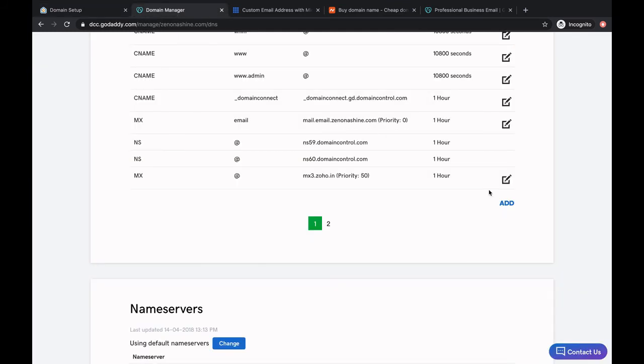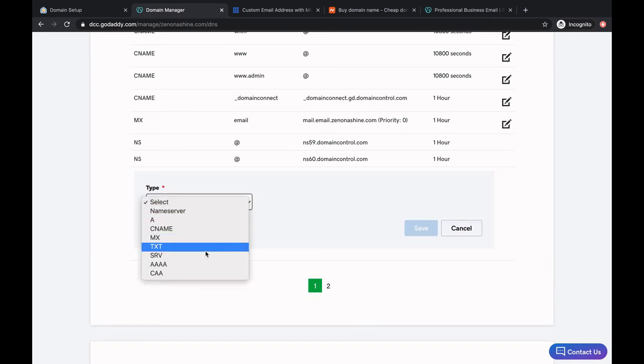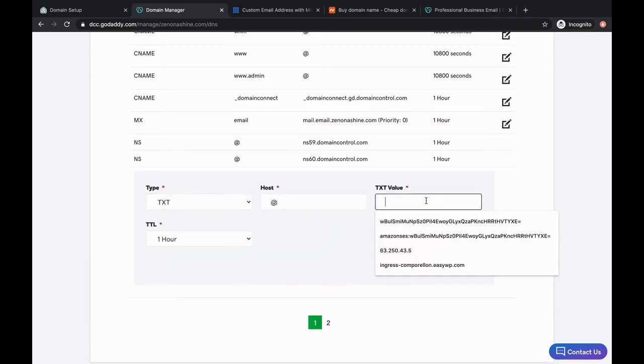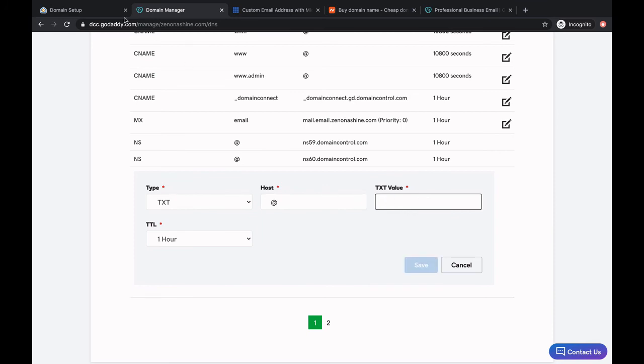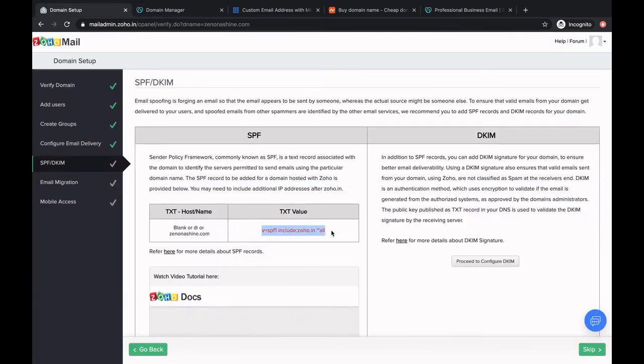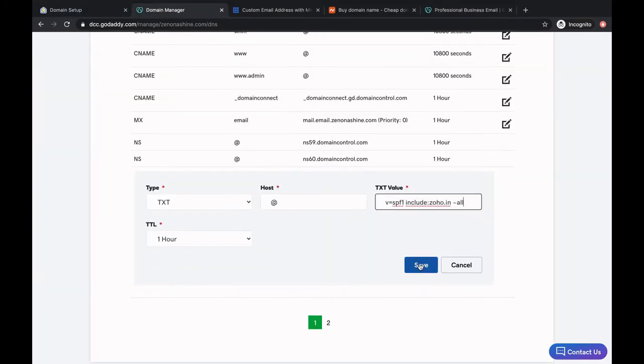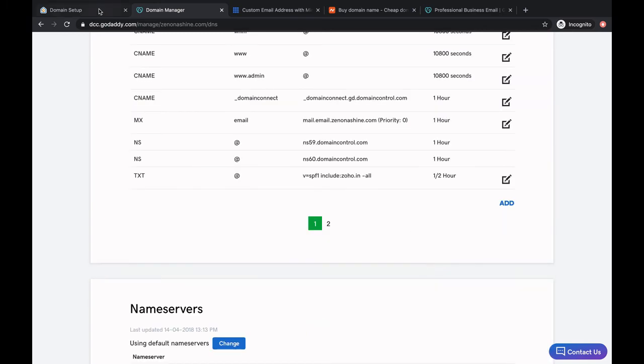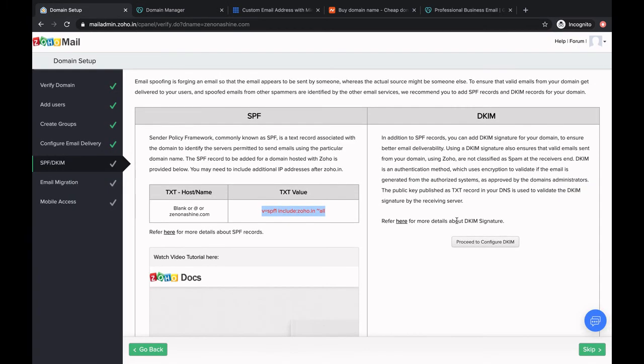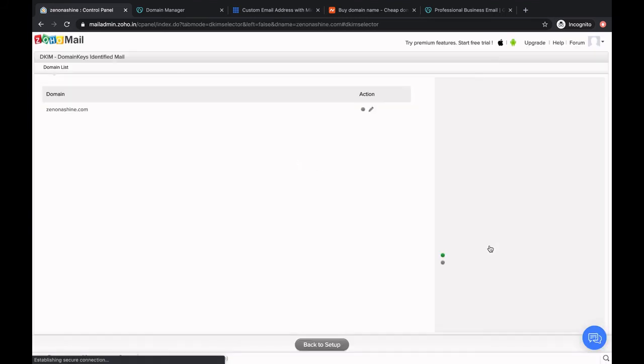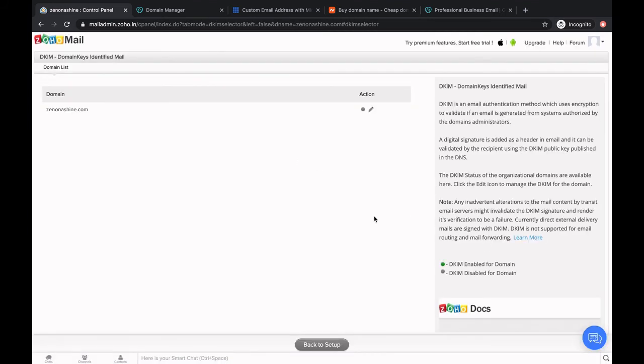So let me just go ahead and create the TXT at the rate, put this value, copy this value from here, and reduce it to half an hour. It will take some time, but that's fine. Now you can proceed to configure DKIM as well. These steps are optional in a way, but I suggest you do it if you want to make sure your emails are delivered when you send them from here. It will take some time. You can come back to it later as well.